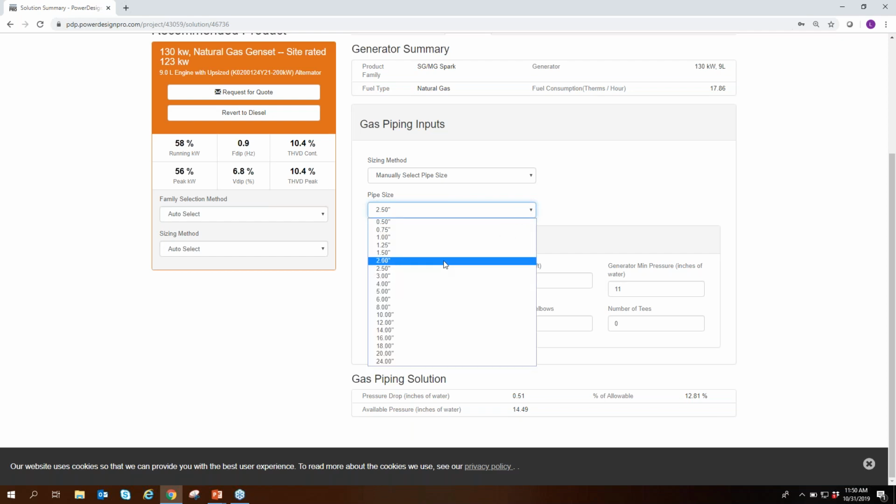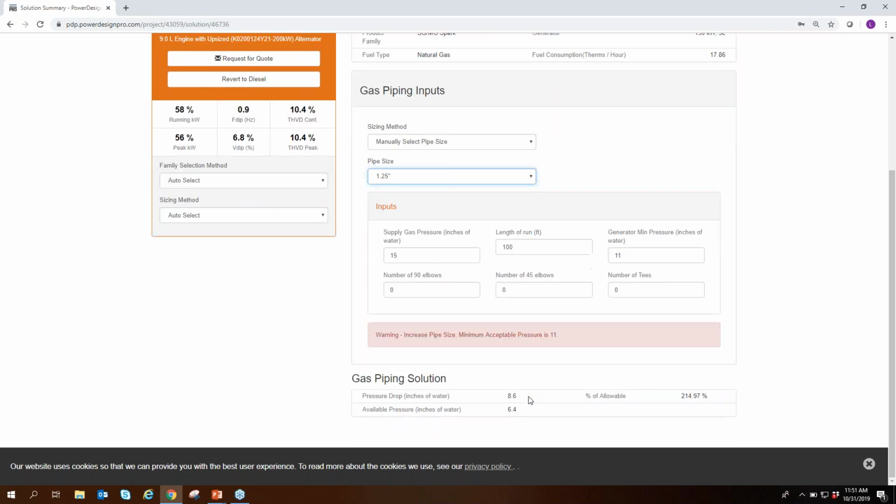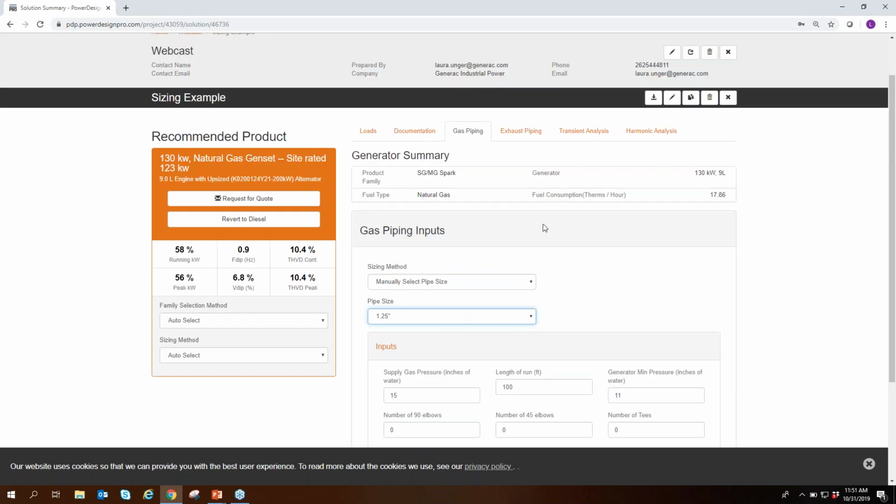If you try to go smaller, you get down to a 2-inch pipe. Now you start to see your pressure drop starting to build, 1.2 inches of pressure drop, and you're starting to lose a little bit more of the pressure. If you get to a point where the pipe is obviously way too small, you're going to drop all your pressure in the pipe and you're not going to have any left for the generator. So there's full mechanical design capabilities for exhaust piping and gas piping in the tool as well.